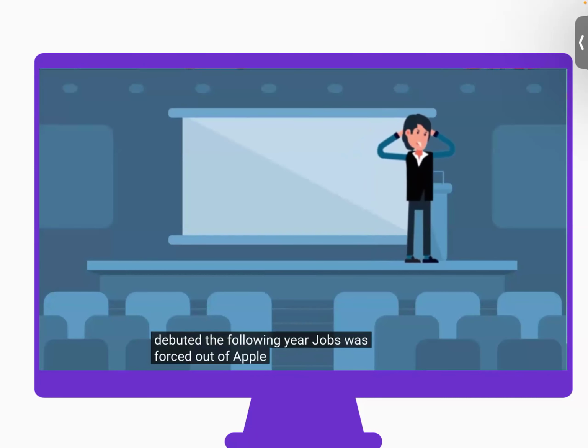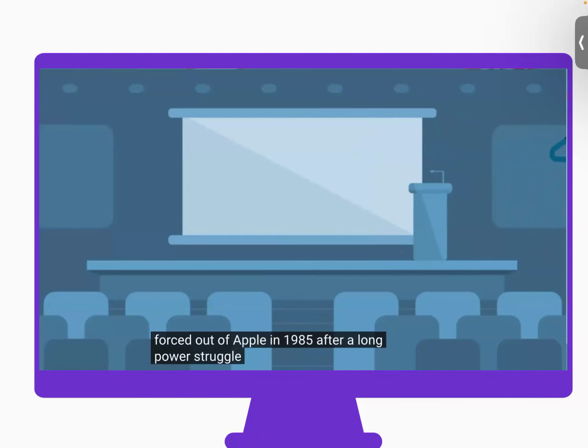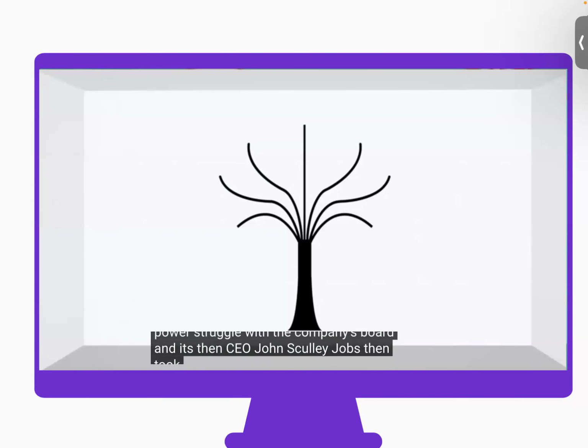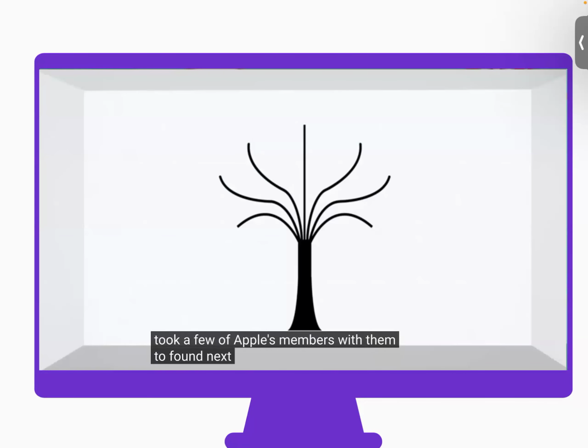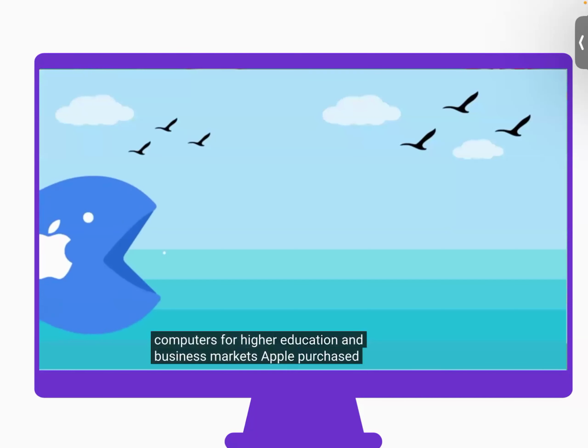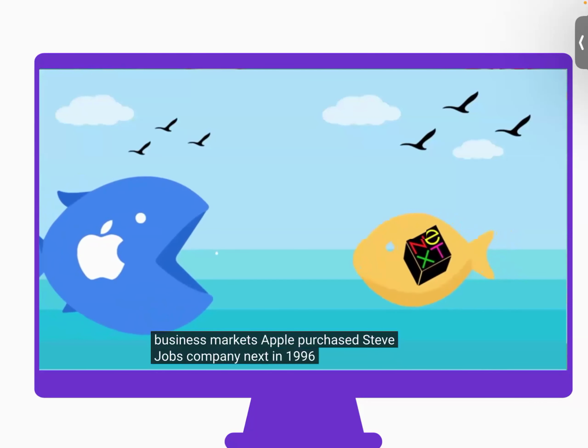Jobs was forced out of Apple in 1985 after a long power struggle with the company's board and its then CEO, John Sculley. Jobs then took a few of Apple's members with him to found NeXT, which specialized in computers for higher education and business markets. Apple purchased Steve Jobs' company NeXT in 1996.